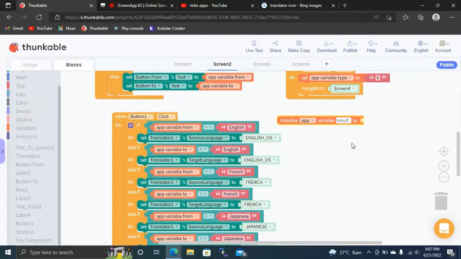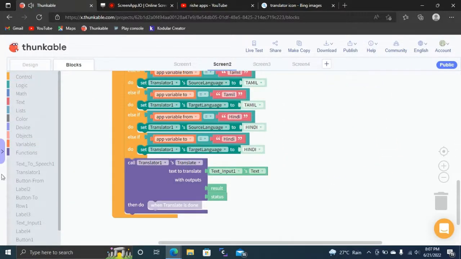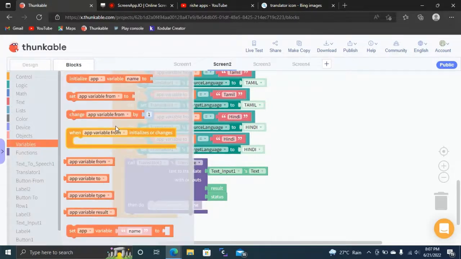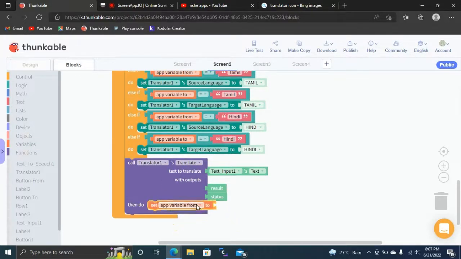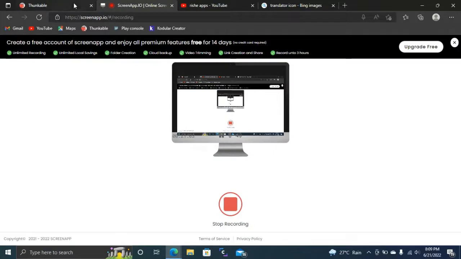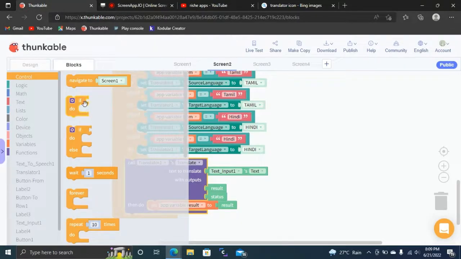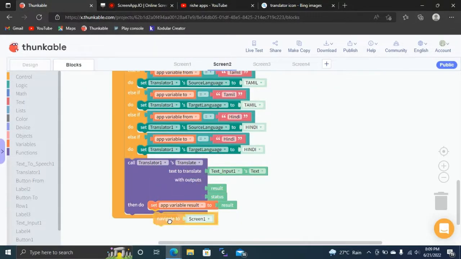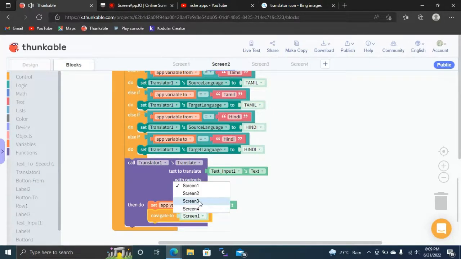which is the variable named result. So as a procedure, we're going to drag and drop one logic block, go to logic and drag and drop it here. So in the app variable result, we are going to set this result. Then we are going to navigate the screen to screen 3 for displaying that.